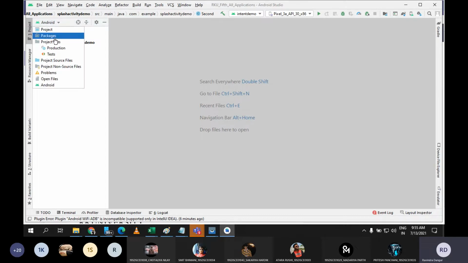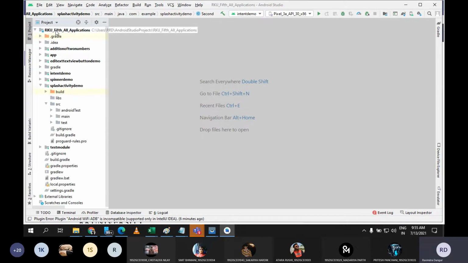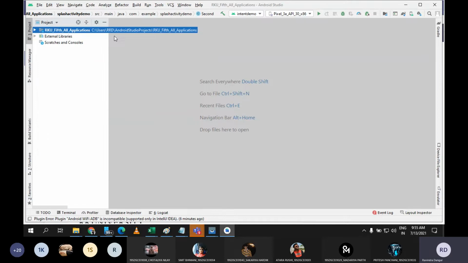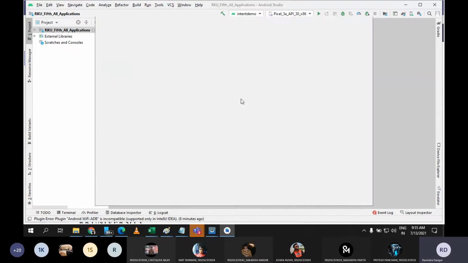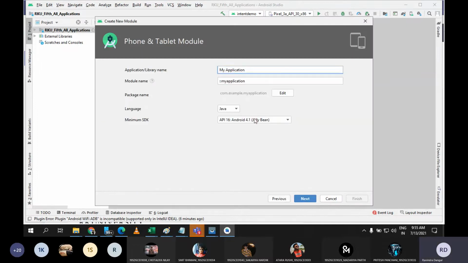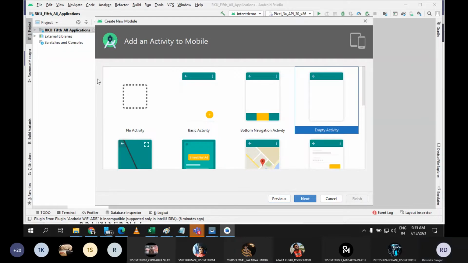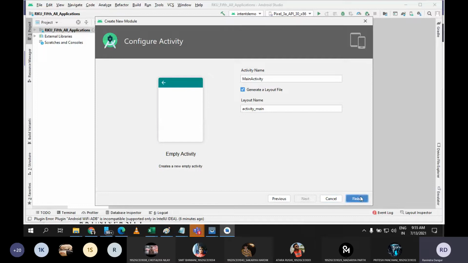So for that, again, let me create a new module inside the same application. Let's do right click, new, and module. Let me click on next. Let us give the name AutoCompleteTextView. I want to go with an empty activity. So let me click on next and finish.